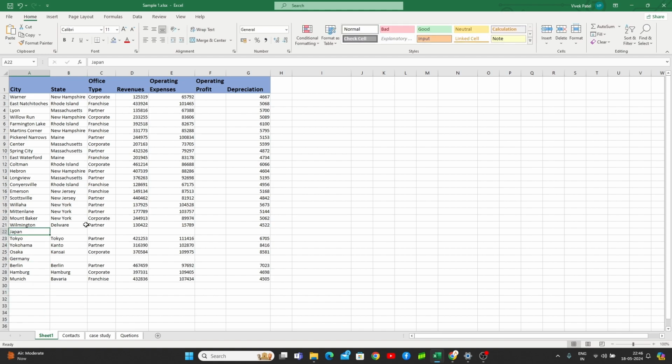Now I am going to merge it. Merge and center. Not just center on the side, but merge in the center. Now I will use the same format here on Japan and Germany.